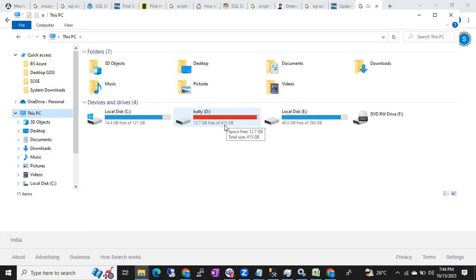What is the 10% of 415 GB? Approximately 41 GB. So if it is more than 41 GB, like if 42 GB free space is there, then it will come to a normal blue color. Otherwise, it will show you in the red color only.